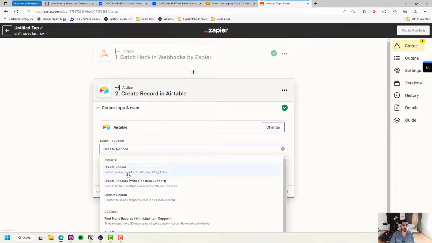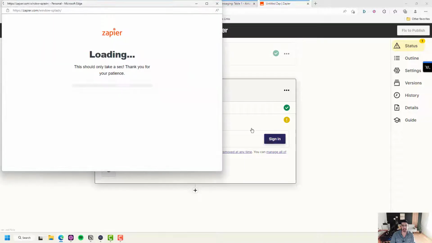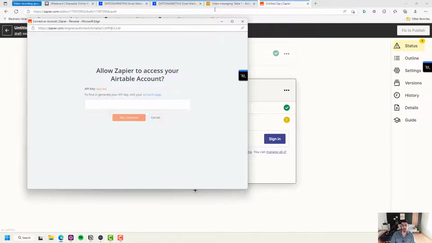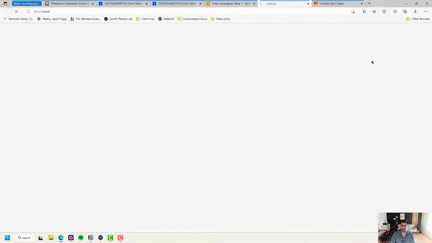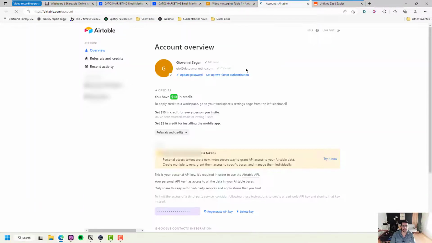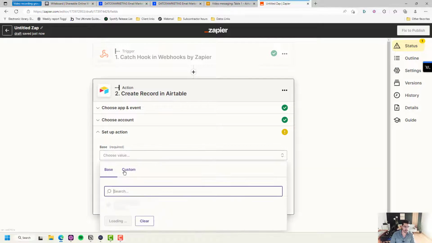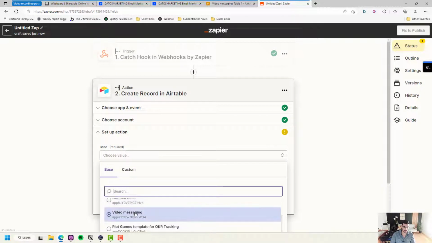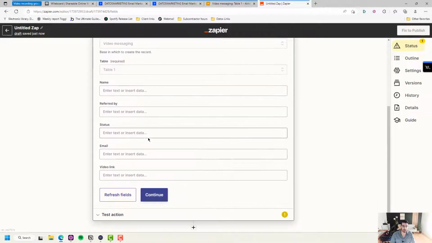In Zapier, we're going to choose the Create Record event for Airtable, hit Continue. We're going to connect that real quick. So to connect your API key, you're going to have to go to your account page. So click Account and blur all the stuff, and we're going to copy that key and not show it to you. Let's select the base, which is video messaging, and the first table, and the field should show up here. If the wrong fields are showing up, make sure you hit refresh fields and double check it.